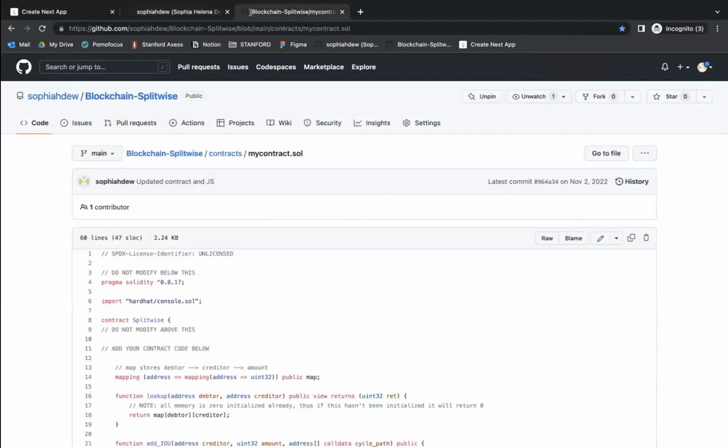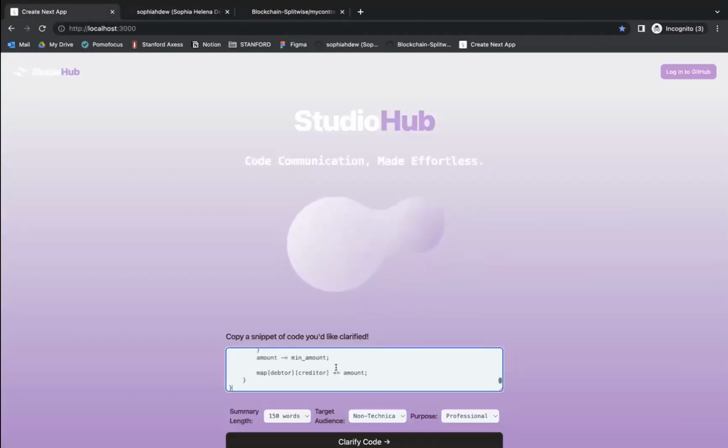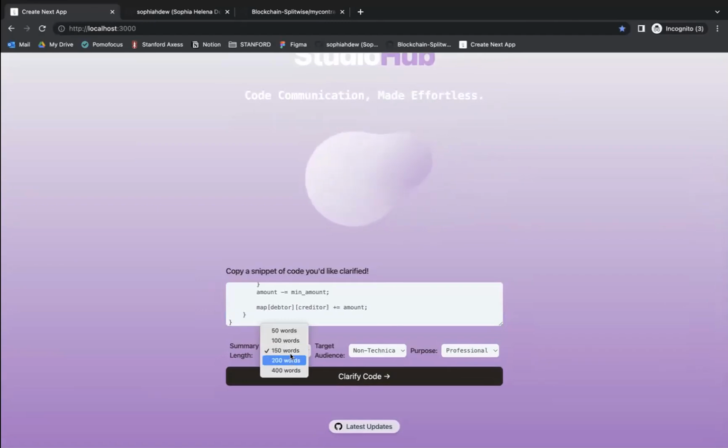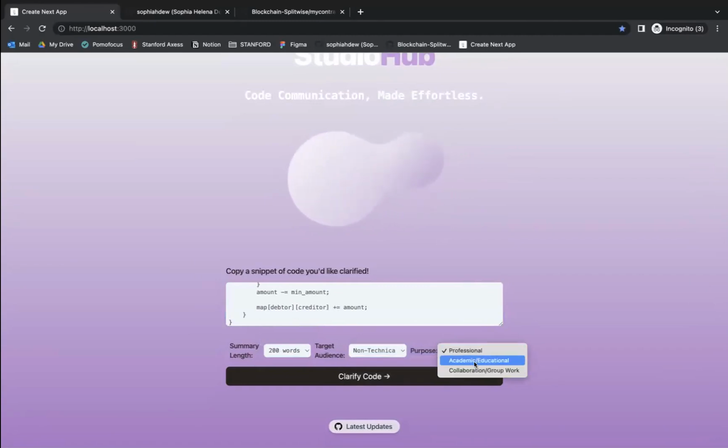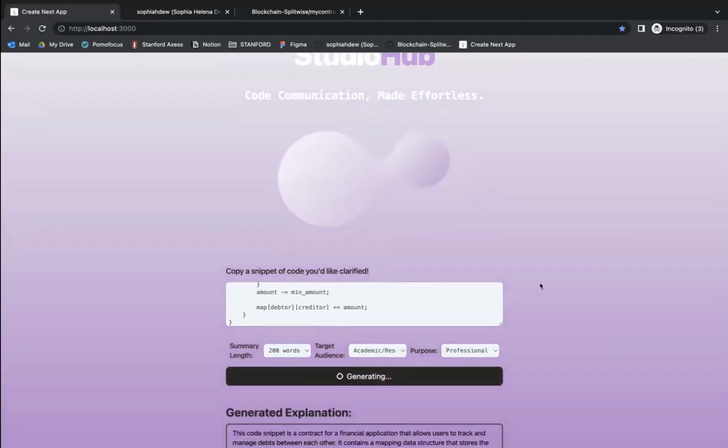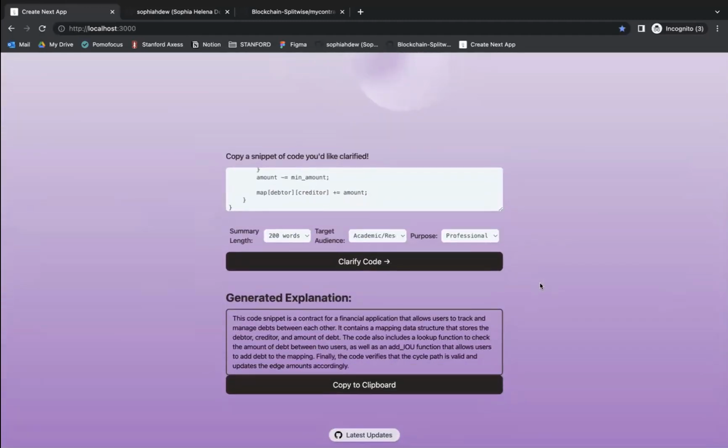So how this works is you take a piece of code I've written, you copy that code, you paste it in here, and then you can define it based on summary length and your target audience. I want it to be non-technical, for academic reasons. And then it generates a little snippet and describes what the code is.